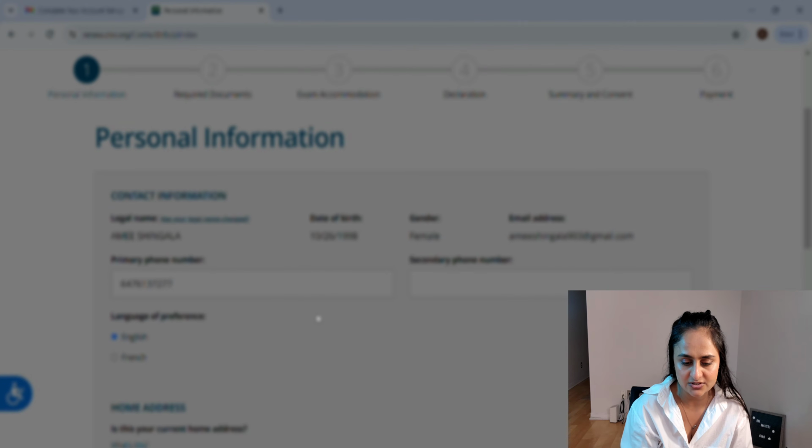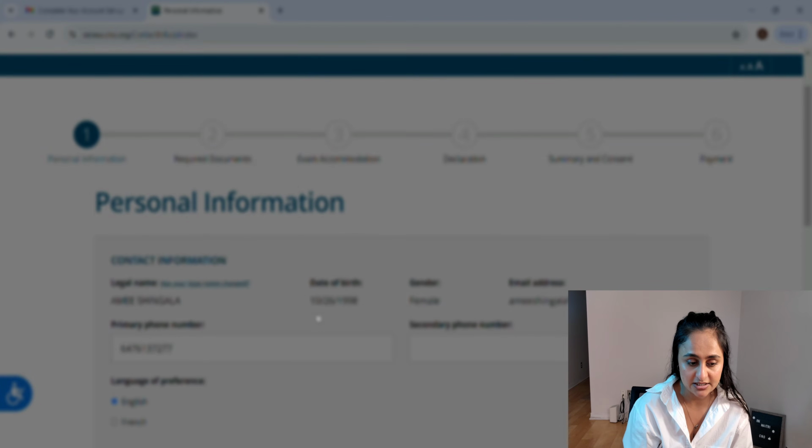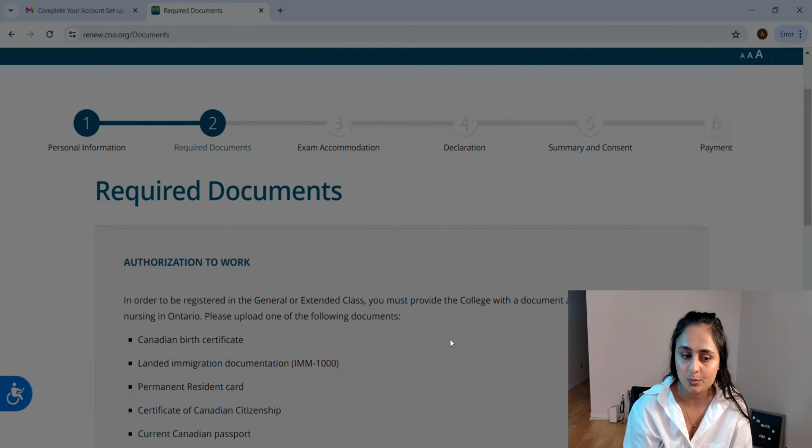Mostly we have given personal information. We just need to carry on. So first, legal name, date of birth, gender and email address are the same. Phone number is already updated here. Language of preference, English. Home address is here. If everything's correct, then click yes. Okay. And then next. Second, required documents.